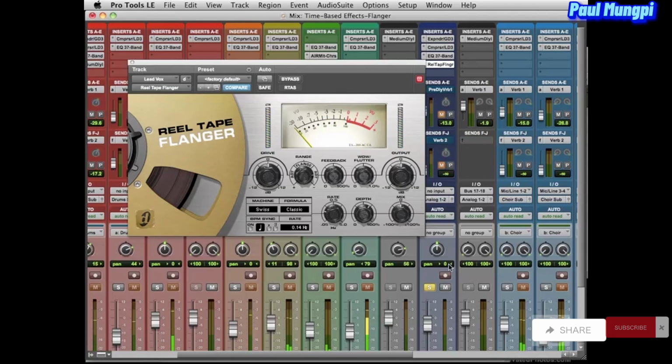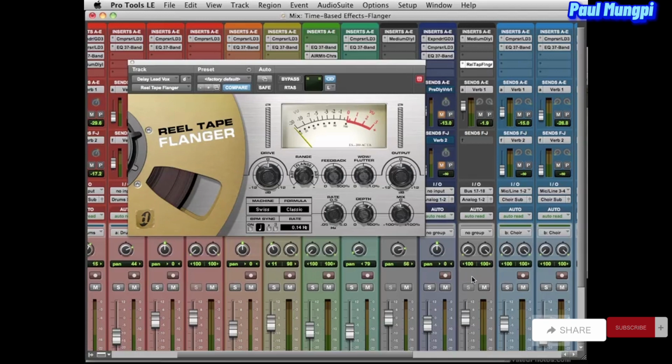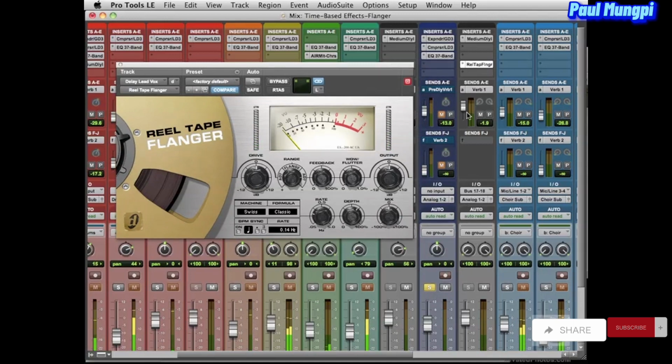Okay, so obviously when we put this in there, you can hear that cool effect on her voice. That's not really useful in this song, but what we can do is take those delayed signals that we had for her. Remember our little delay that we set up with her? We can actually put a flanger on her delayed signals. Let me turn this up a little bit so you can hear it.